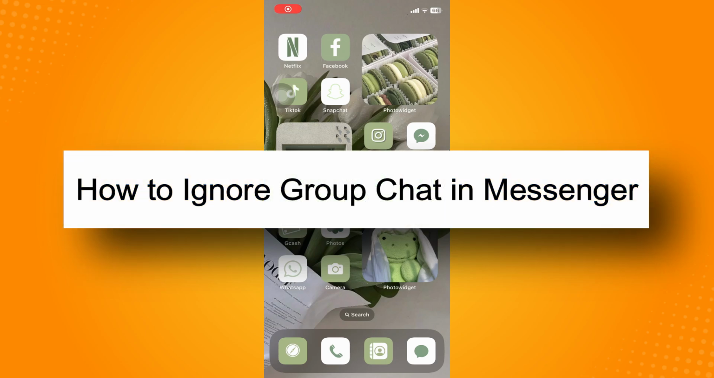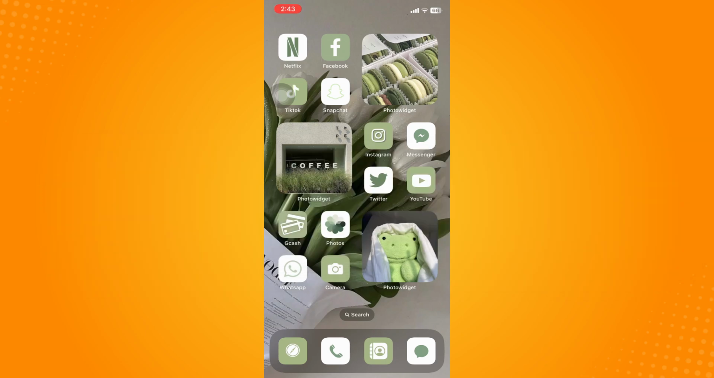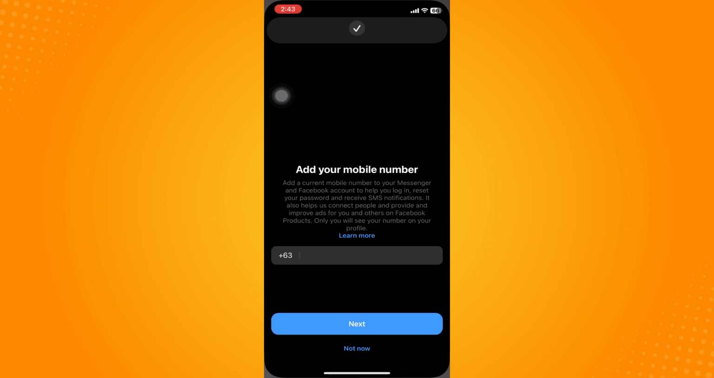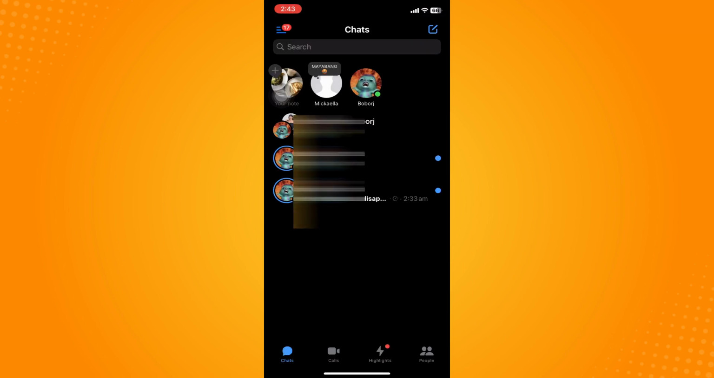How to ignore group chat in Messenger. So all you have to do is go directly to your Messenger application and choose the group chat that you want to ignore here. So let's say this group chat.